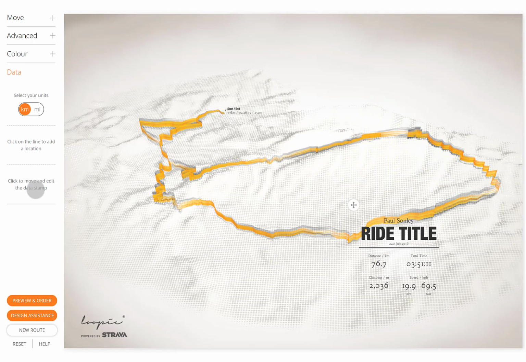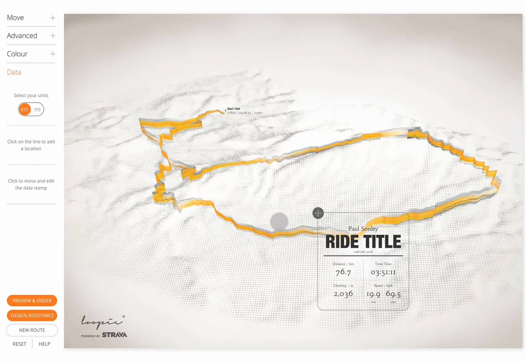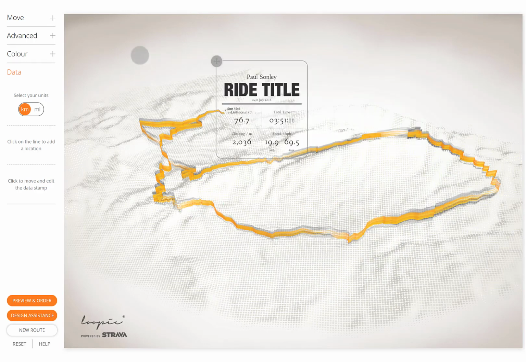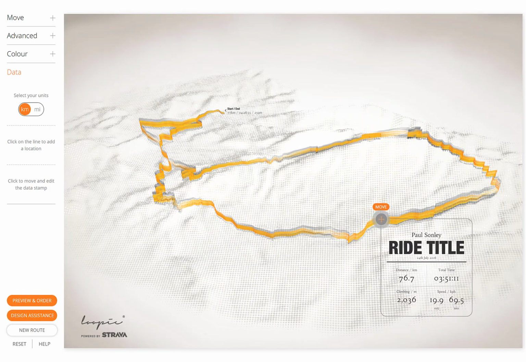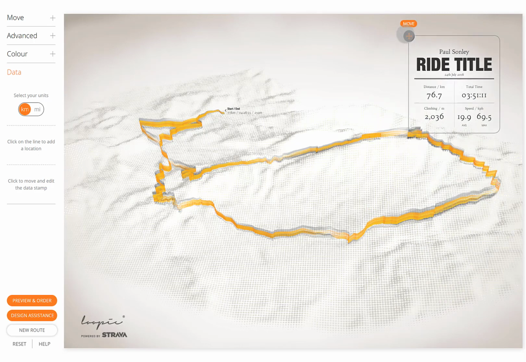And finally, the Data tab allows you to, if you notice the info box, a little move icon will appear. And the Data tab allows you to move this around anywhere on the page. You can also edit any of the information within the data box. But to start off with, I'll move this up here out of the way.